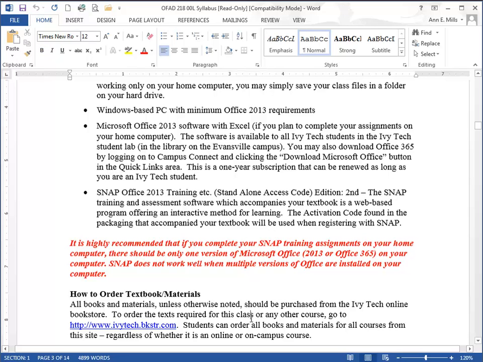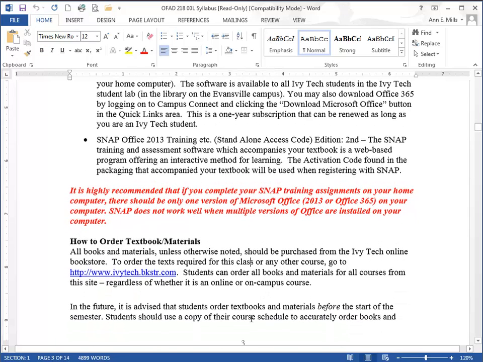The next little section is how to order your textbook materials. I don't know if you already have your textbook or not, but you can go through and read through that. You'll basically be ordering it through the Ivy Tech bookstore.